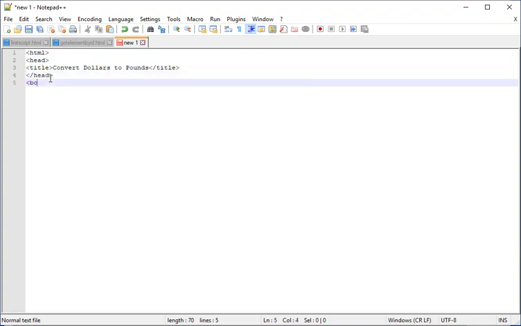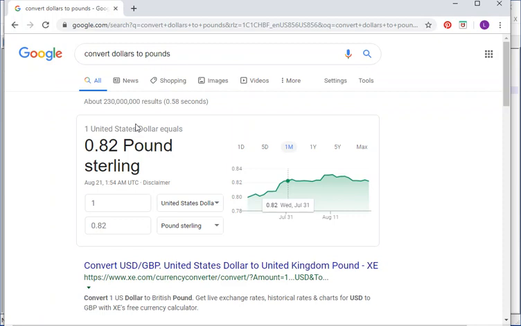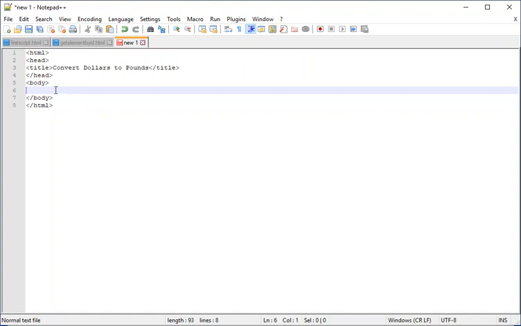And so in our body, we are going to prompt the user to give us some information. In this case, we're going to ask them how many dollars they want to convert. So real quick, let me jump on over to our browser. As of today, the conversion rate is that $1 US equals 0.82 pounds sterling. So we'll need the 0.82 for our conversion rate. But first we have to figure out how many dollars they want to convert.